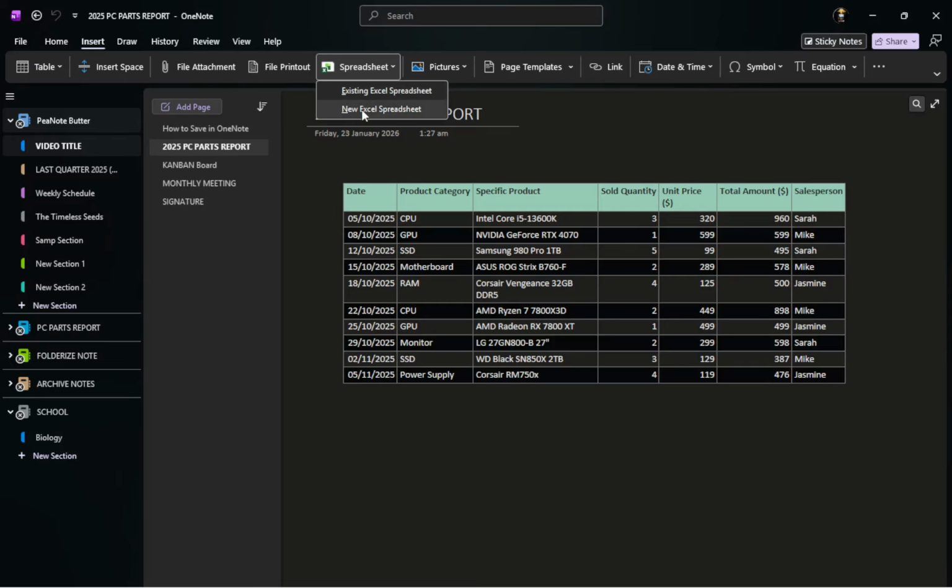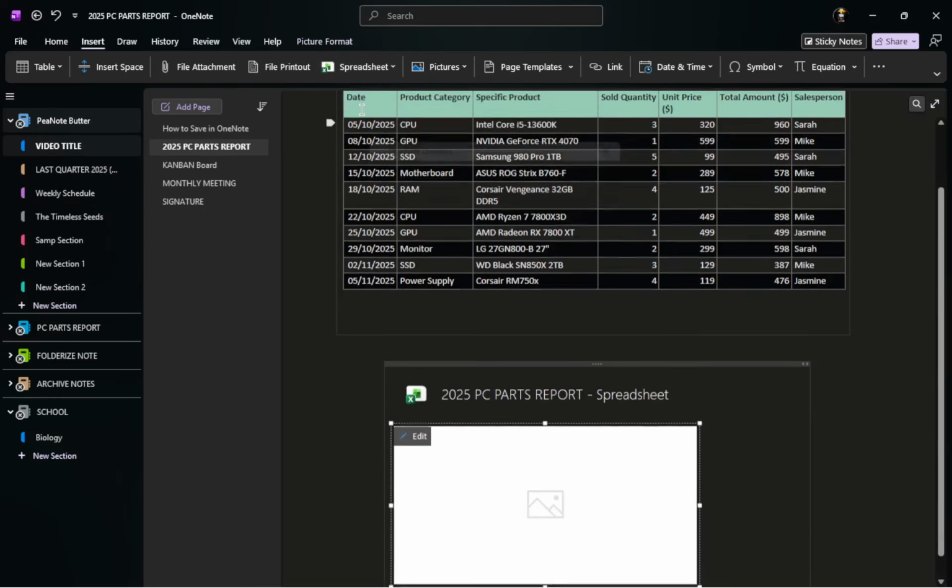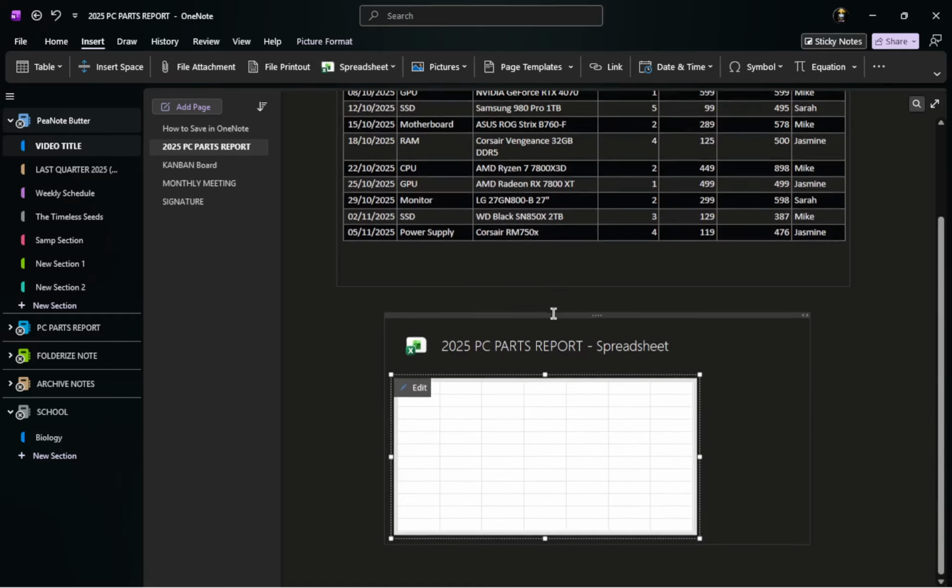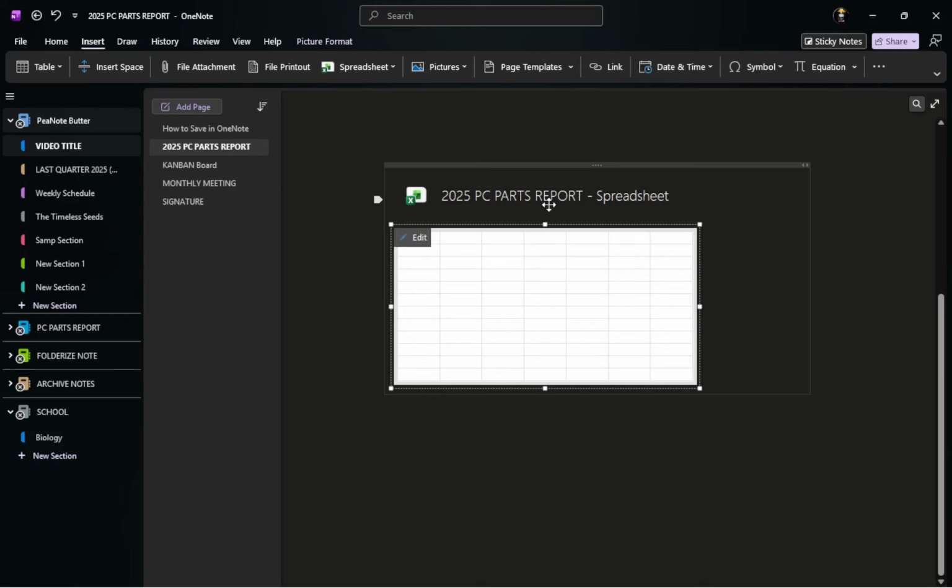By using Excel, you gain access to powerful data manipulation tools that OneNote alone cannot provide. This is important because it allows you to create dynamic charts with ease while still keeping everything within OneNote.